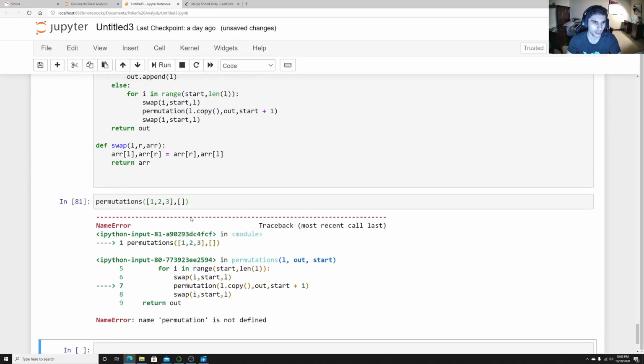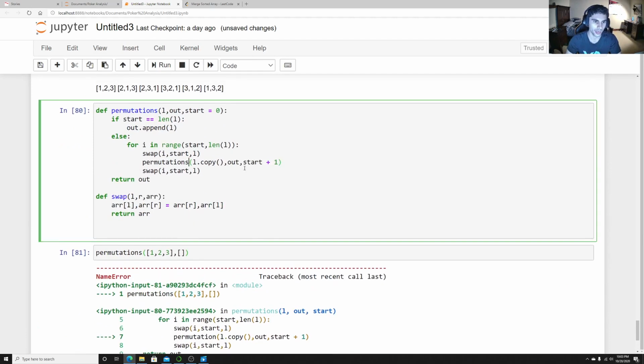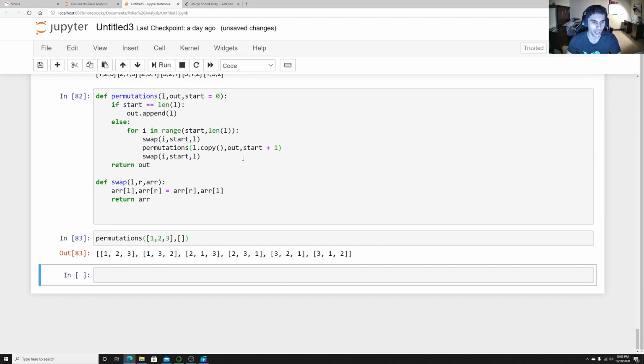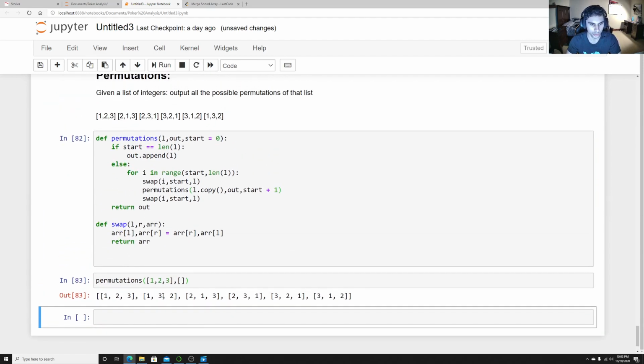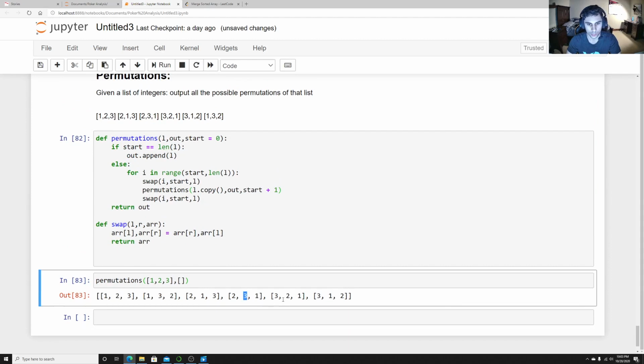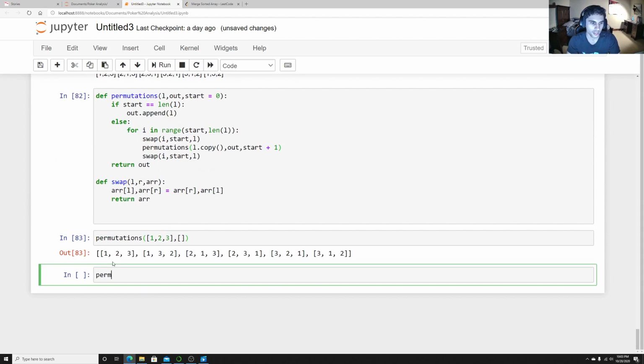So let's do that. We have to include an s because we're calling a function. And there we go. Okay, so this function is going to take 1, 2, 3, then it's going to do 1, 3, 2, 2, 1, 3, 2, 3, 1, 3, 2, 1, 3, 1, 2. And then we can test it out on some larger lists. So 1, 2, 3, 4.